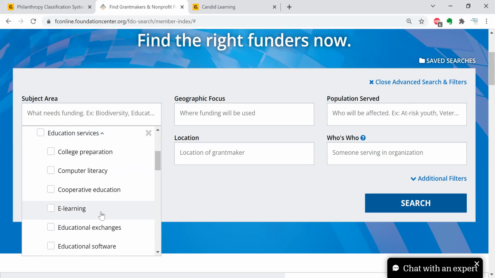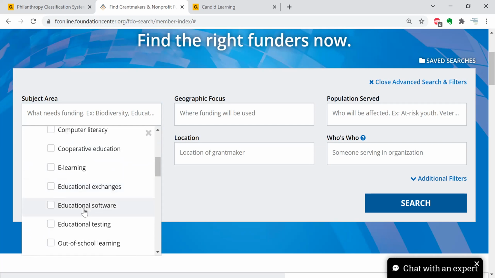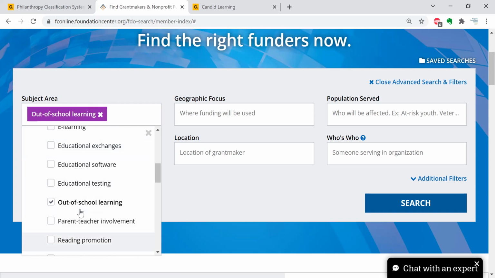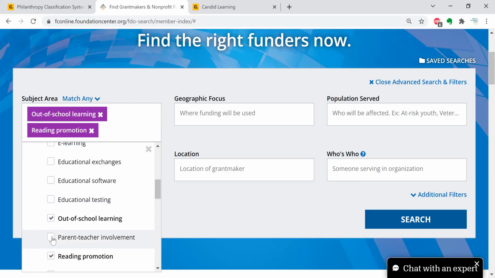It's up to you. Again, don't think you're going to run one search and that's it. Play around with the search terms a little bit. So I am going to do out of school learning, just because we've been talking about that after school program. Once I've put a check mark in that box, out of school learning has been added to our search box here. People often ask me if you can search for more than one search term, and you definitely can. Just as an example, if I added reading promotion, which is like literacy, to our search, we now have that in our search box.